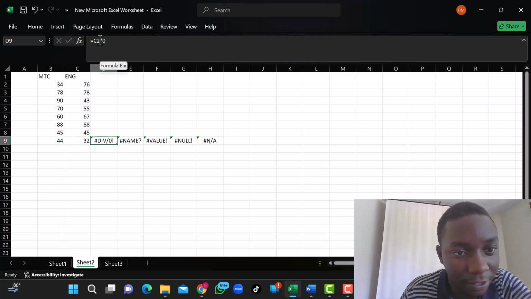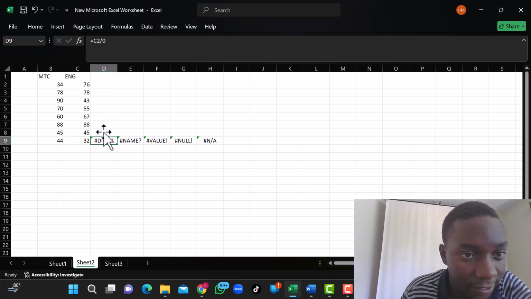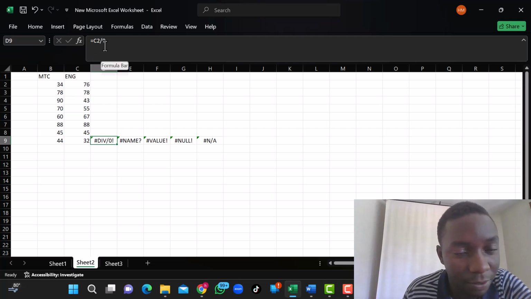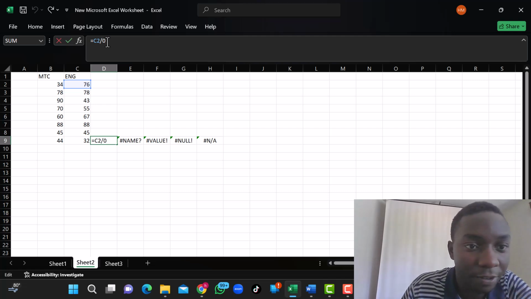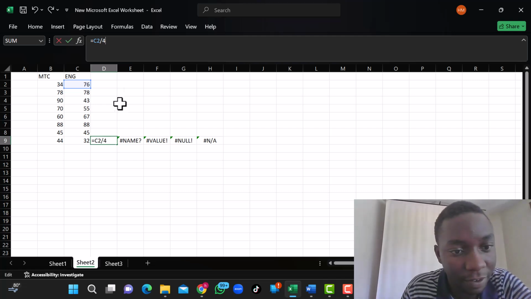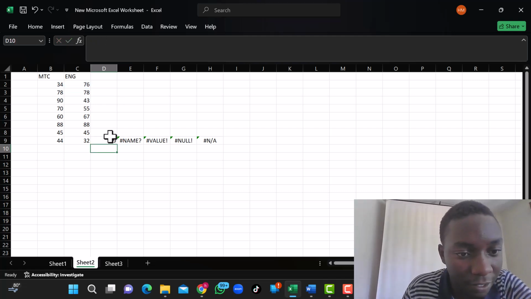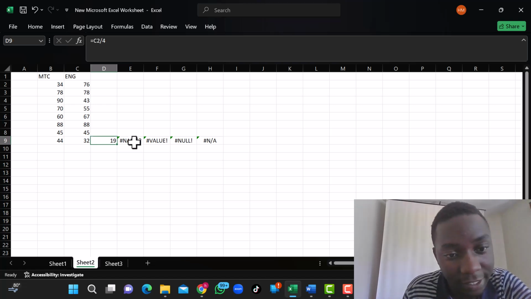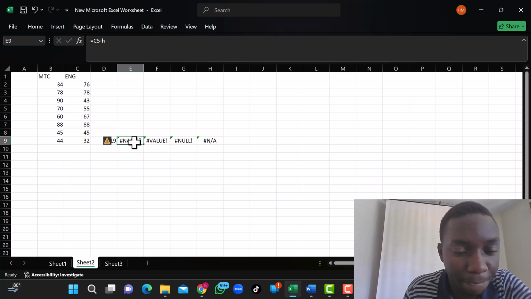Like this value here, once you click here, it will show you that we got C2, which is a cell, and we divided it by 0. That's why we got this error. But if we change this and say divide by 4, it will give us the answer. Now the second error is this one.